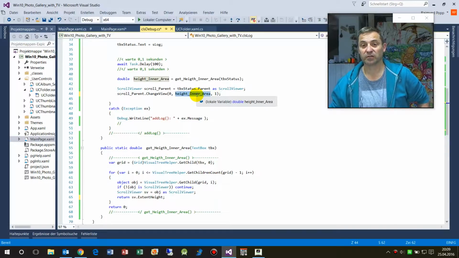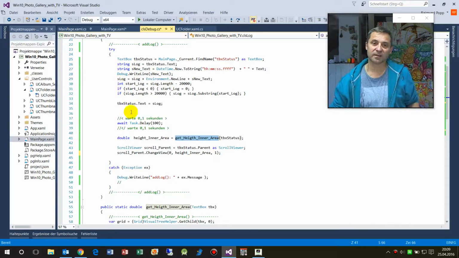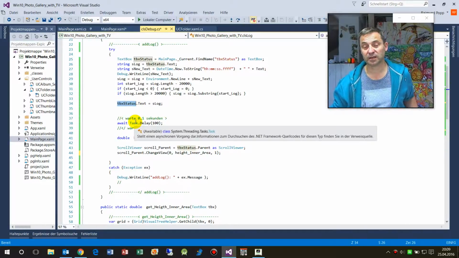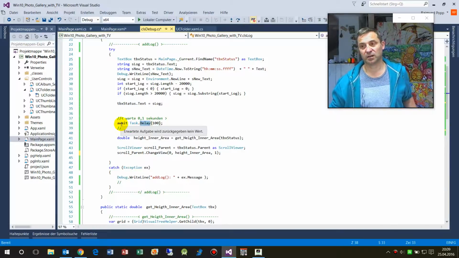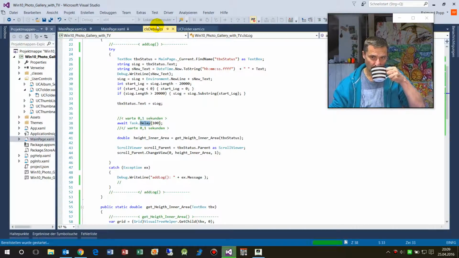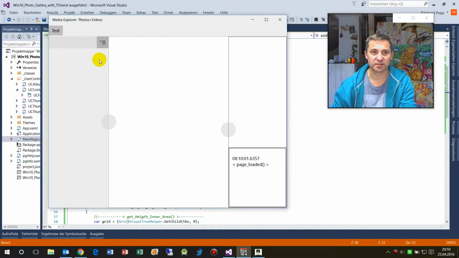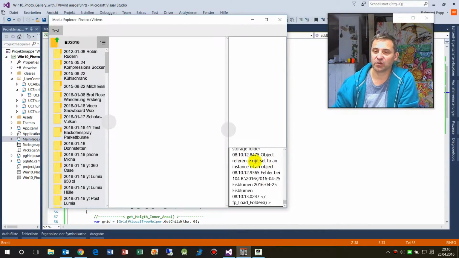So that's the inner area height, written as a double, calculated by this function. Here I create a lot of text, and the text is set into this text box or text block, it doesn't matter in this case, and the delay is necessary for redrawing all the stuff. So when I start it again, the system comes up, and I see how it's running in there.